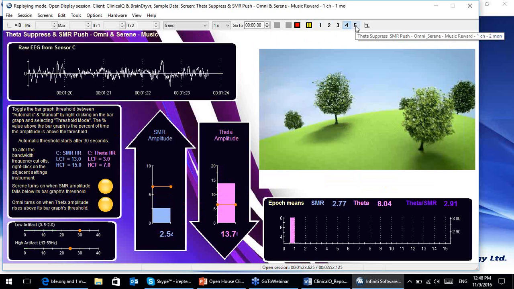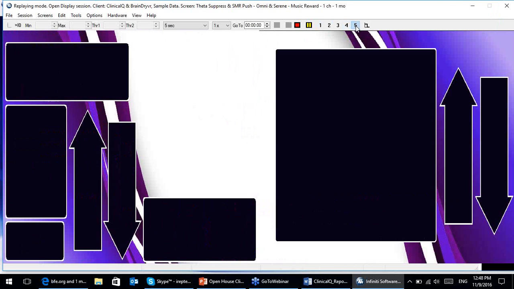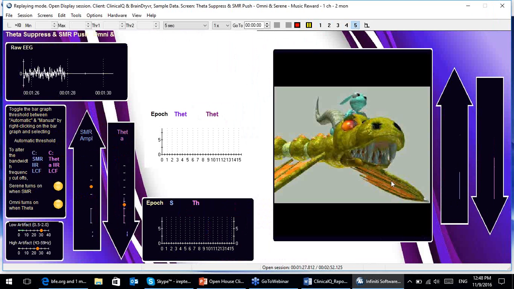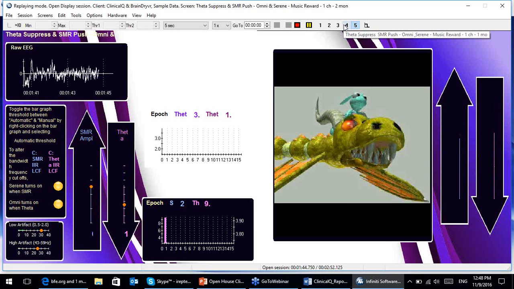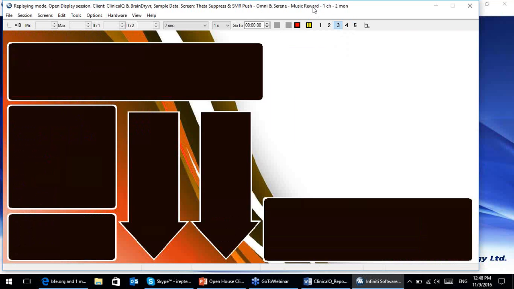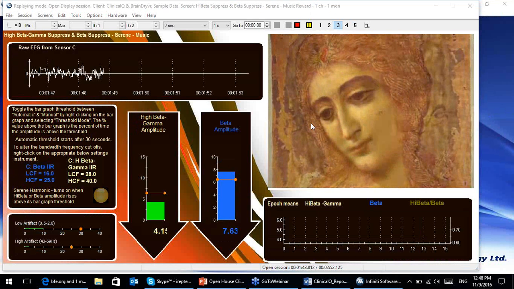If I jump over to screen number 5, I'm pretty sure this is a dual screen, and I don't have 2 monitors plugged in, unfortunately, so this is being squished and is not appropriate. But if this wasn't squished, you'd be able to see on this side the feedback animation and 2 simple arrows the client gets to watch to know what they want to bring up and what they want to bring down. And so it's very, very simple and straightforward for the client, and not the jumbled mess that used to be in the old BrainDryvr training screens.